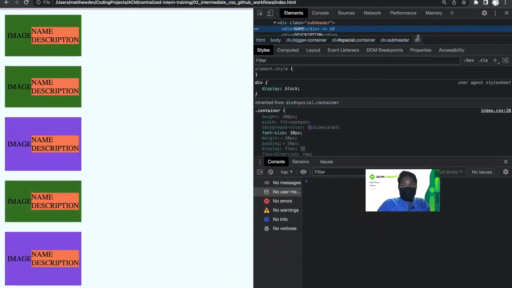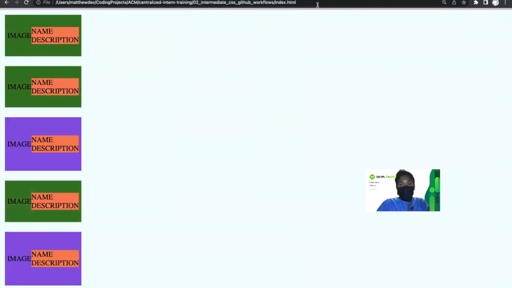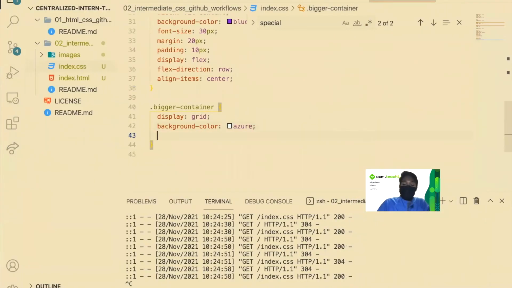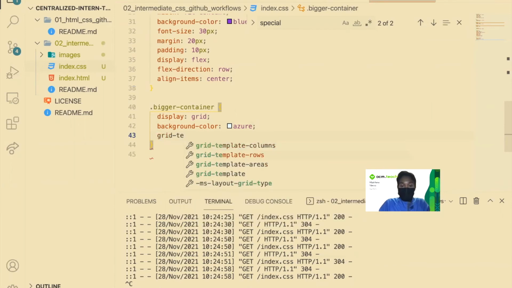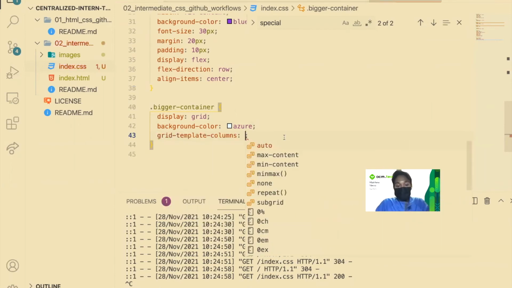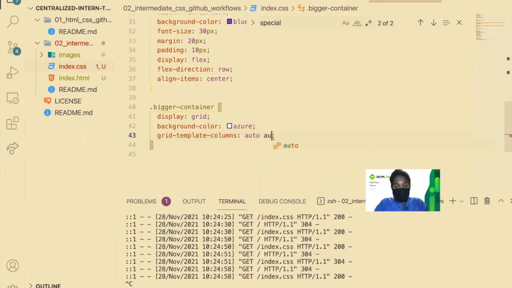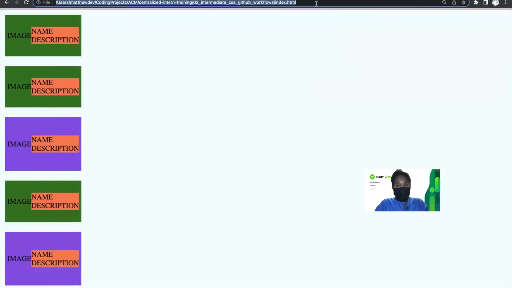That's because in order to use a grid, we have to specify how we want the rows and the columns of our grid to be. In our case, let's say that we wanted to make two columns in our grid be the same size. The way we can do that is through the grid template columns property. Let's say that we wanted our grid to have 2 different columns of the same size. The way we can do that is by putting auto, and let's see what happens.